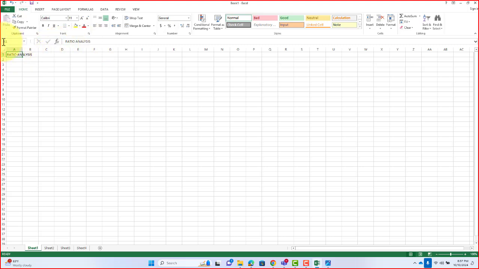Although this is the address here, name box A1. We've done this one last week. And if you look at the formula bar, you see the ratio analysis. But it's like it's extended to B. Although if you click on B, you will not see anything. If you click on B1, you will not see anything.